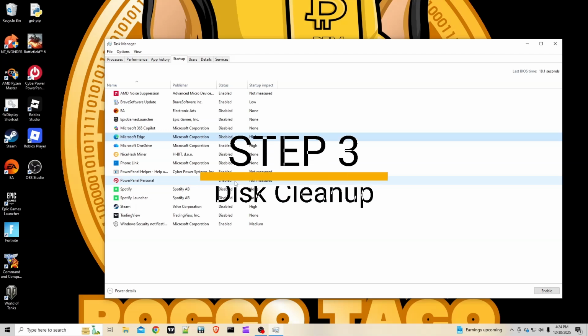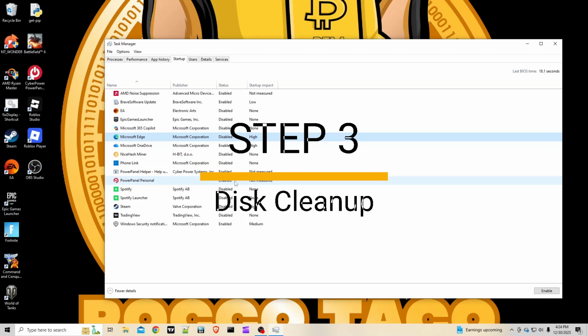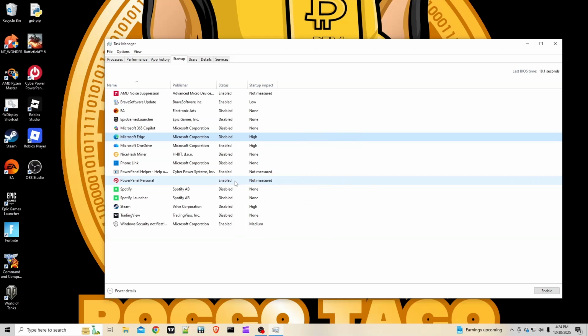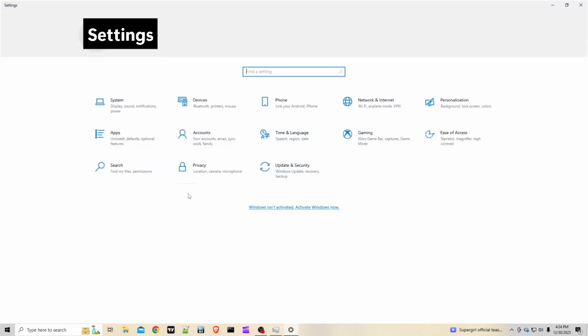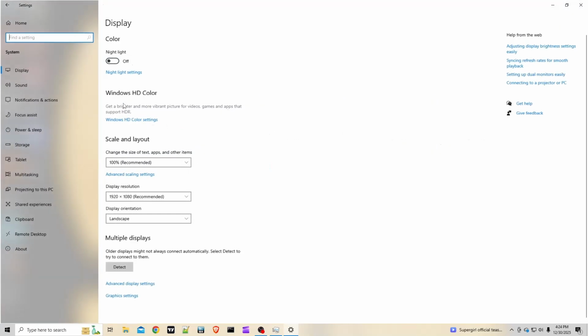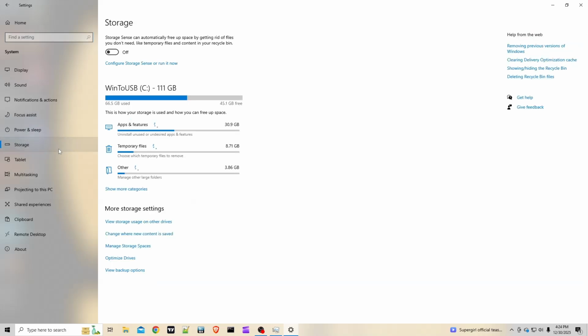All right, step number 3 is we're going to free up some disk space using the Windows Storage Sense, and we're going to do a disk cleanup. There is a thing on Windows called Storage Sense. How do you get to it? Go down to your Windows. You want to go into Settings, hit the Windows icon, go to Settings, go to System, go to Storage. Here at the top, Storage Sense can automatically free up space by getting rid of files you don't need, like temporary files and content in your recycling bin. Some people throw stuff out, delete files, but they never empty the recycling bin, so it just sits there on your disk. So this is going to help take care of that automatically for you.